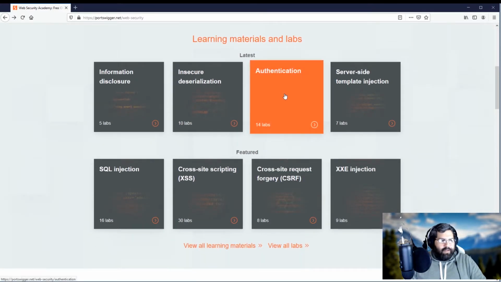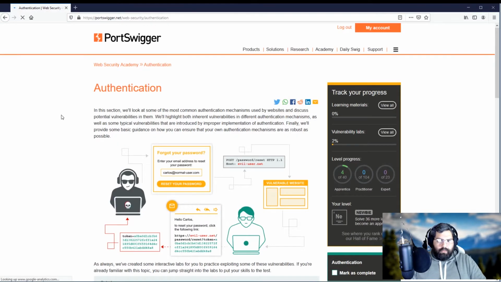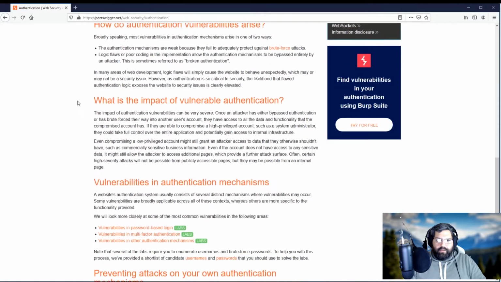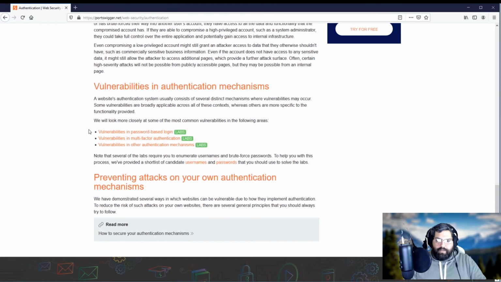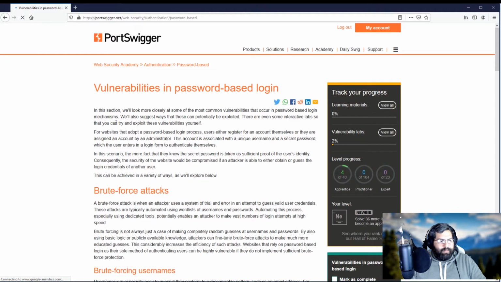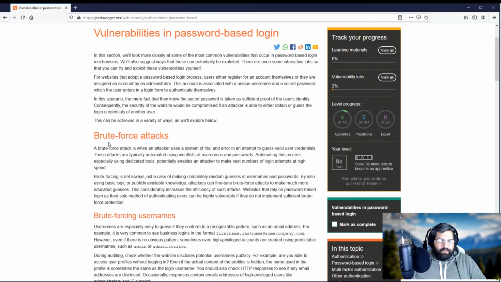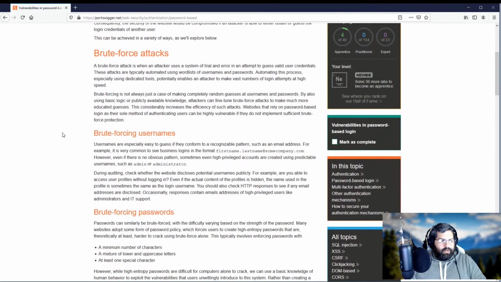We're going to go down to authentication. We're going to scroll down a little bit. This is all the reading material you're going to go through. And we're looking at vulnerabilities and password-based login right up here. We're not going to go through every lab. Just this one alone will be enough to show you the fundamentals you're going to need to start doing these brute force attacks on your own. So these pages explain them here. And we're going to be looking at just some of the little tricks that go into getting Burp Suite set up correctly to launch these attacks.